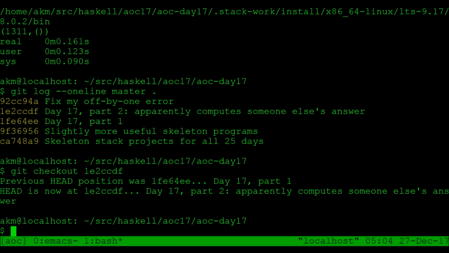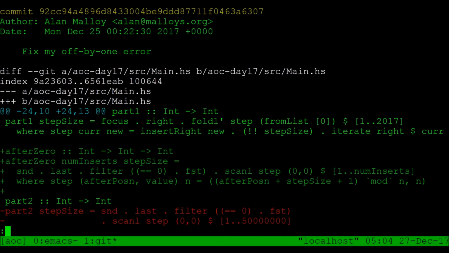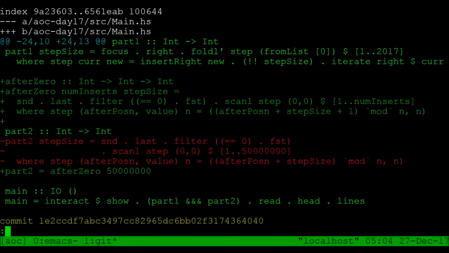So now let's look at the last change that I did here, which was I had an off by one error somewhere. And in the process of fixing the off by one error, I ended up extracting all of part 2 into a separate function called after 0 that takes as an argument the number of inserts. This was to help me run it on the test input. I mean, does this really need to be its own separate function? Maybe, maybe not. But I extracted it out while debugging, and then I left it there because it seems fine.